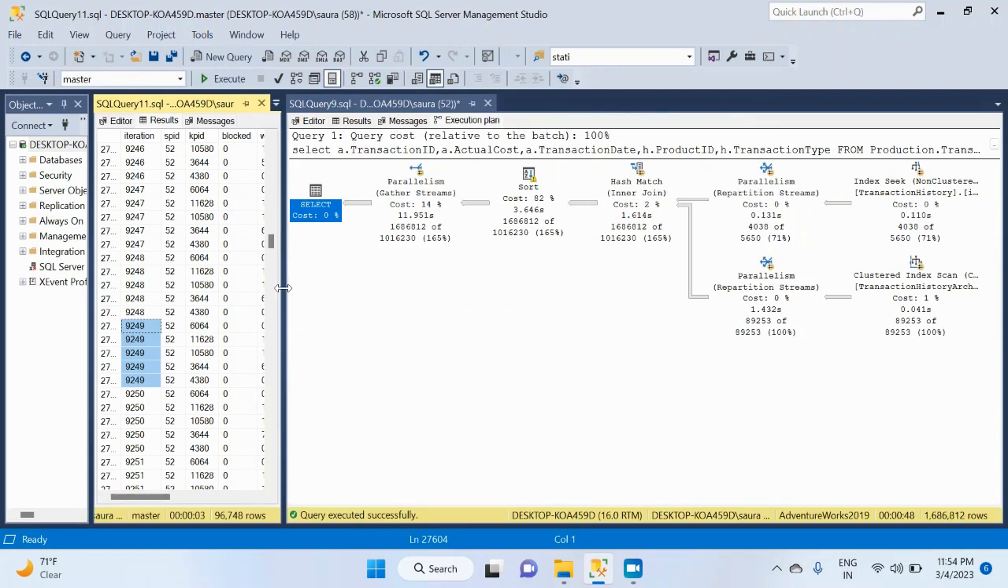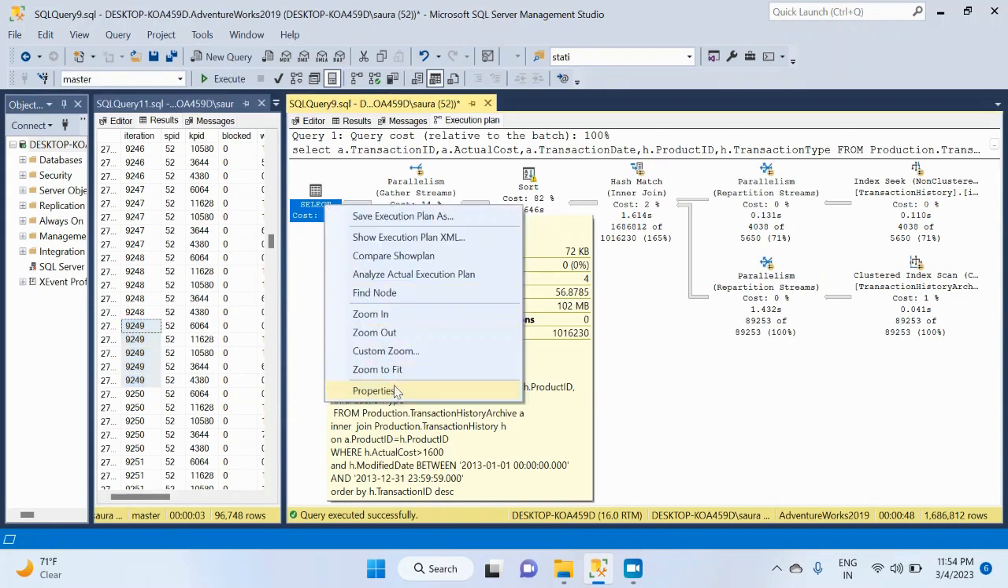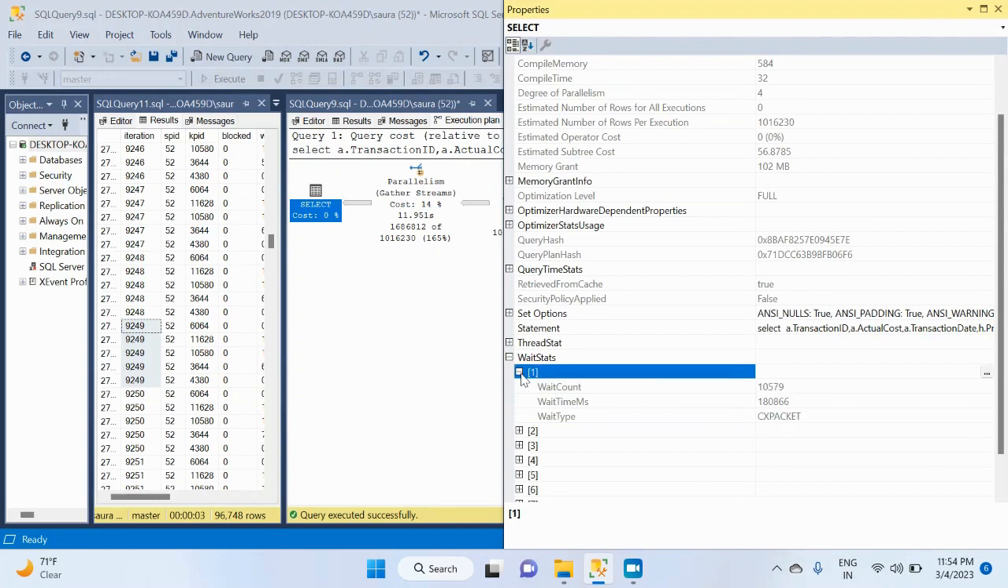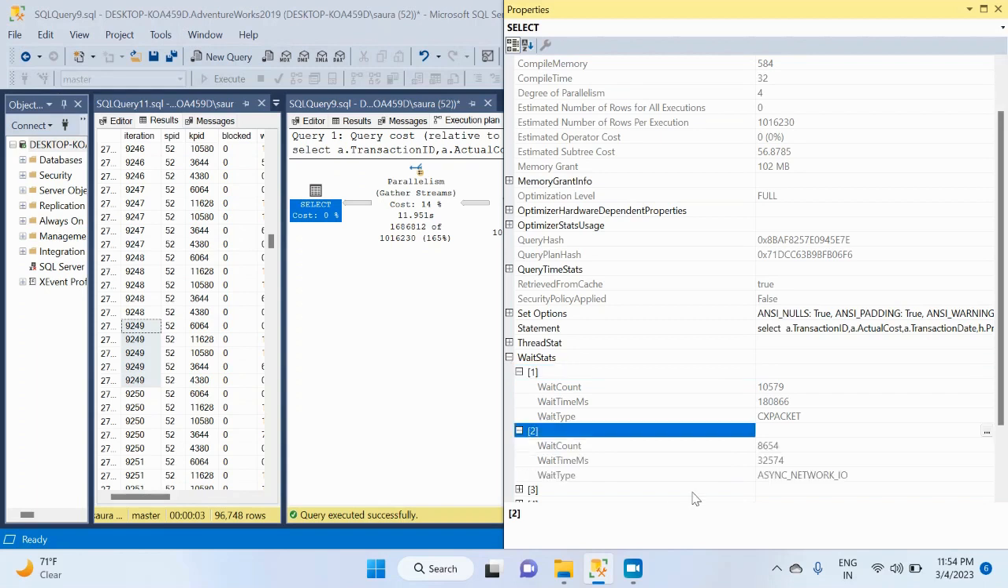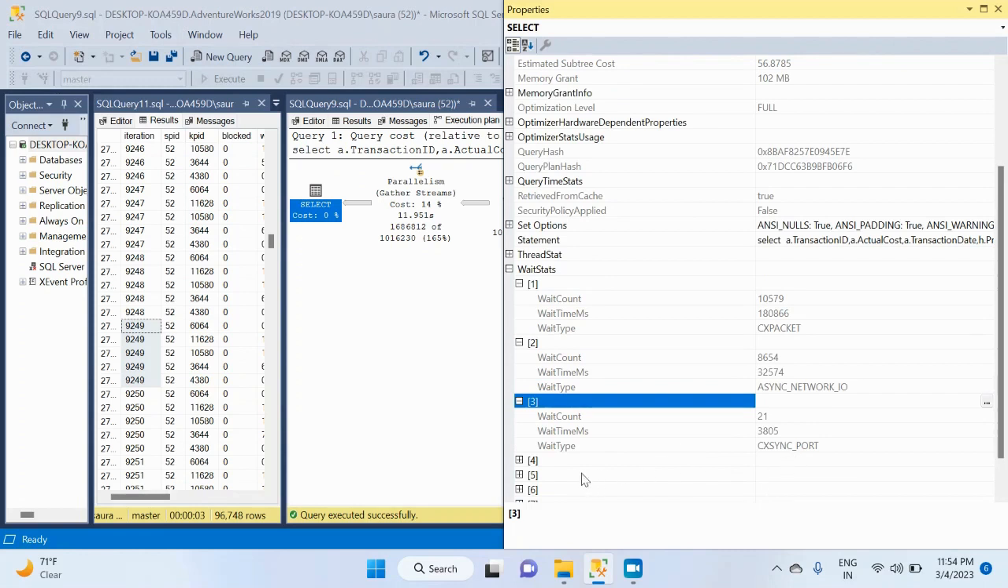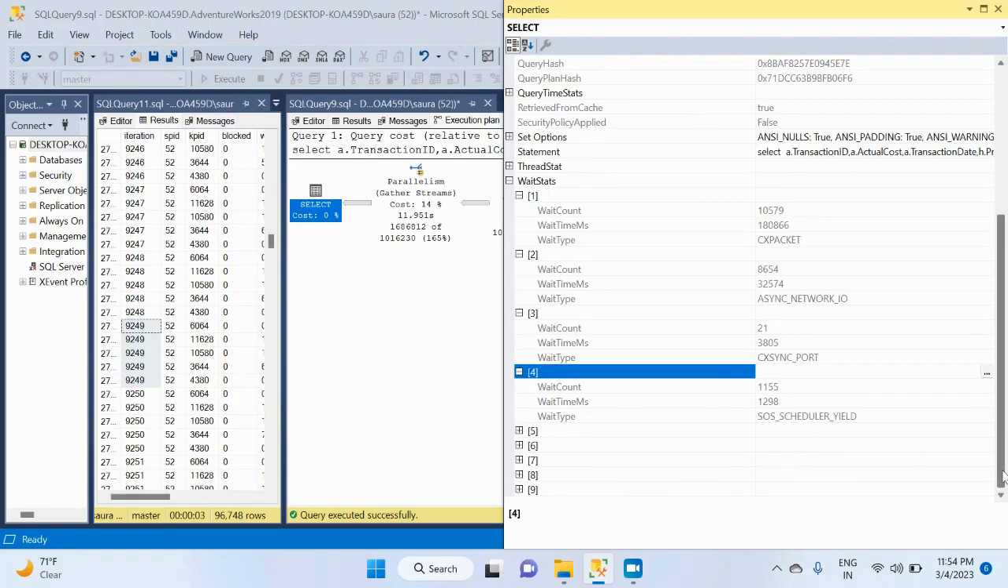So now if you have understood how exactly it generates the number of threads that you see for your query, and how exactly it uses the schedulers, then I want you to look at the properties of this select statement. I mean the properties of this select, and here at the bottom you can see wait stats. I want to expand these wait stats one by one, and the top wait that you can see here is CXPACKET. The second top is ASYNC_NETWORK_IO. The third top is CXSYNC_PORT. The fourth top is SOS_SCHEDULER_YIELD. Then there are others, but the wait time is already very low here, so I am not interested in the other waits.